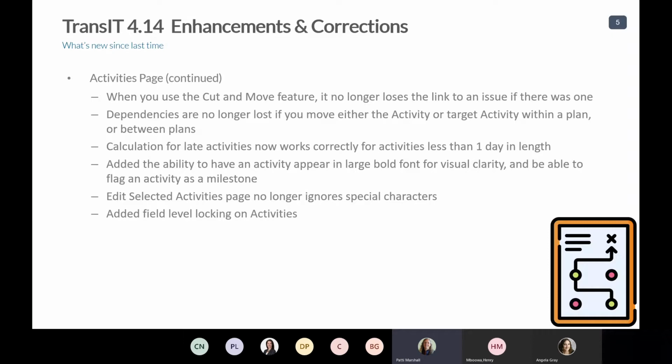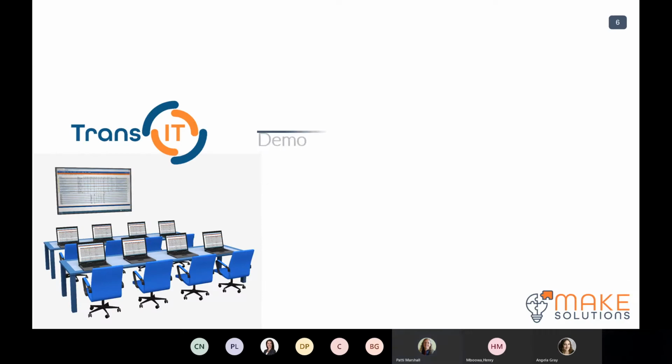And another request was to have field level locking on the activities. So much like in testing, multiple people can be in the plans at the same time. And so if you're editing an activity, then it locks other users out of that specific activity.